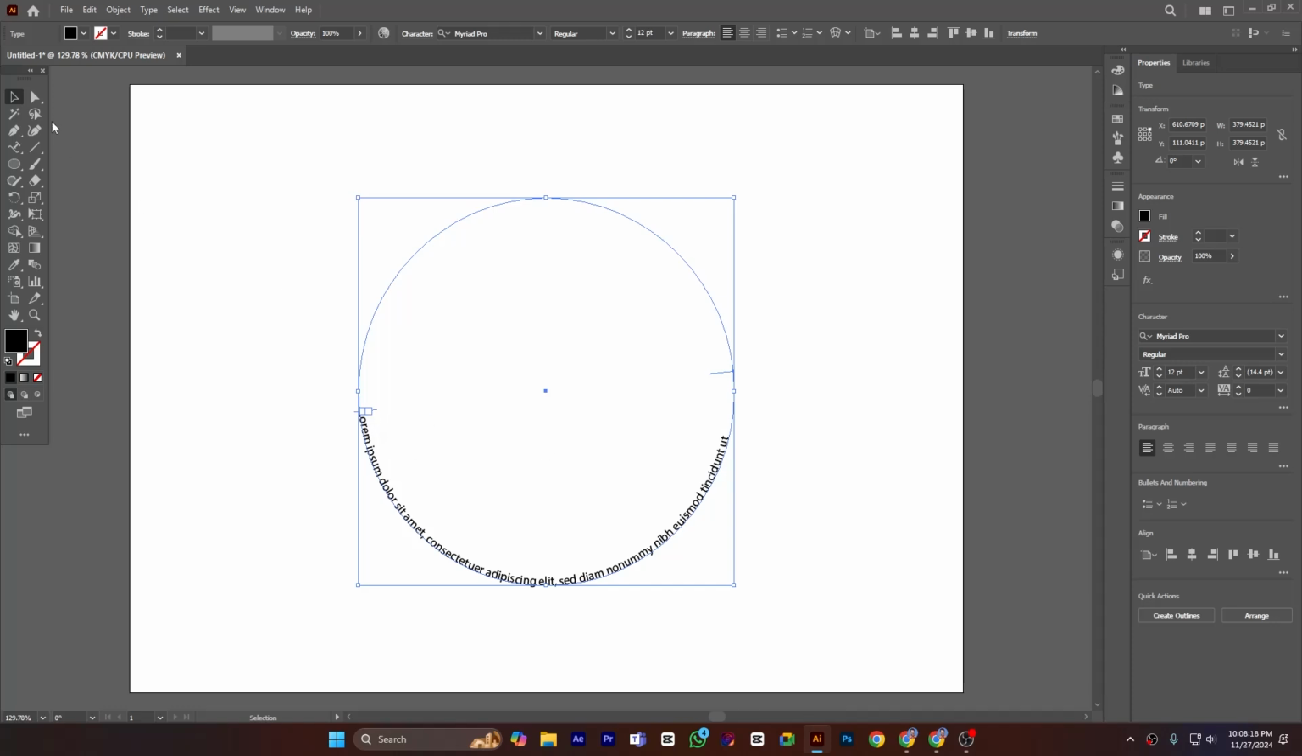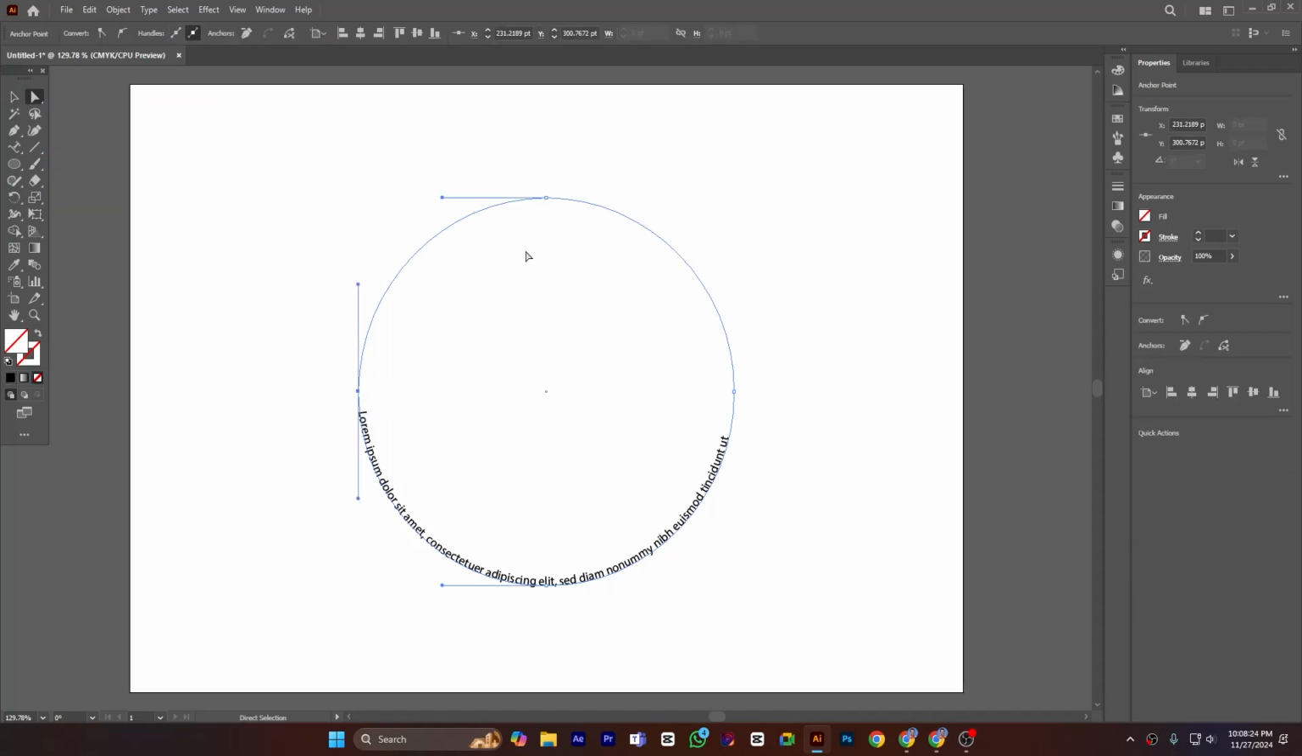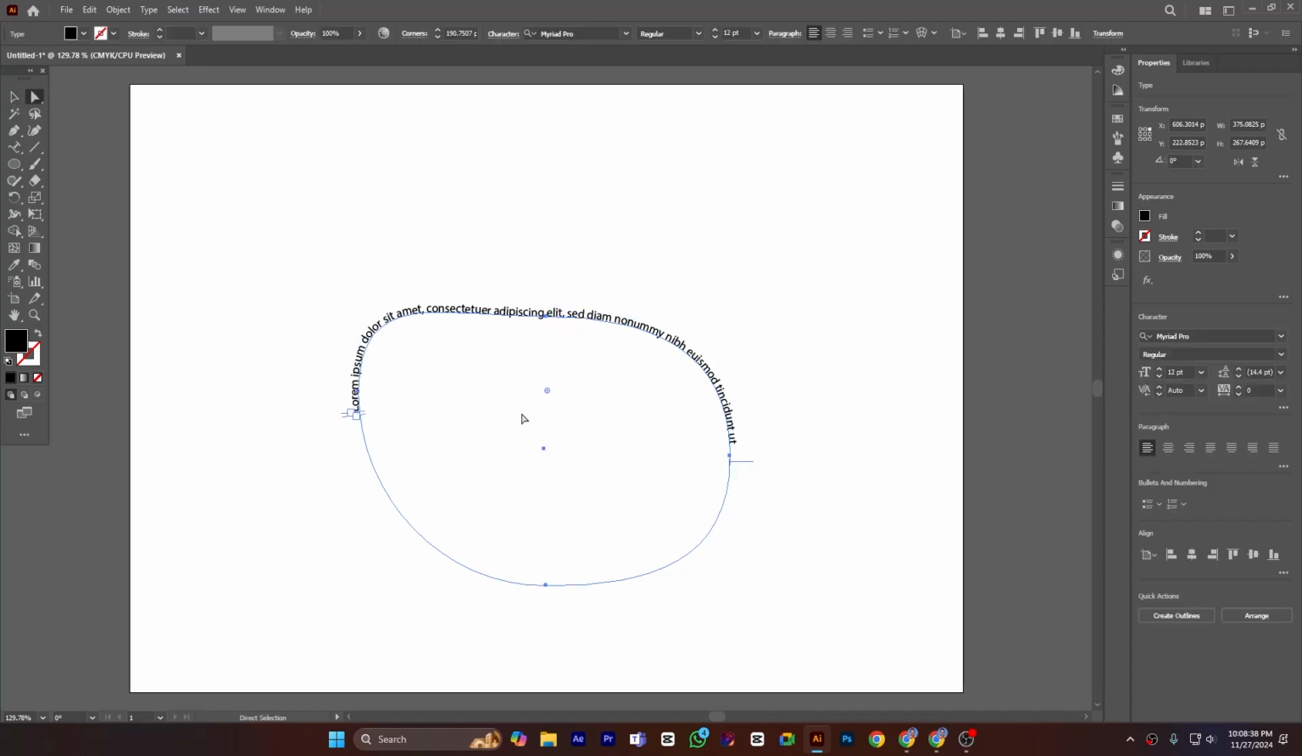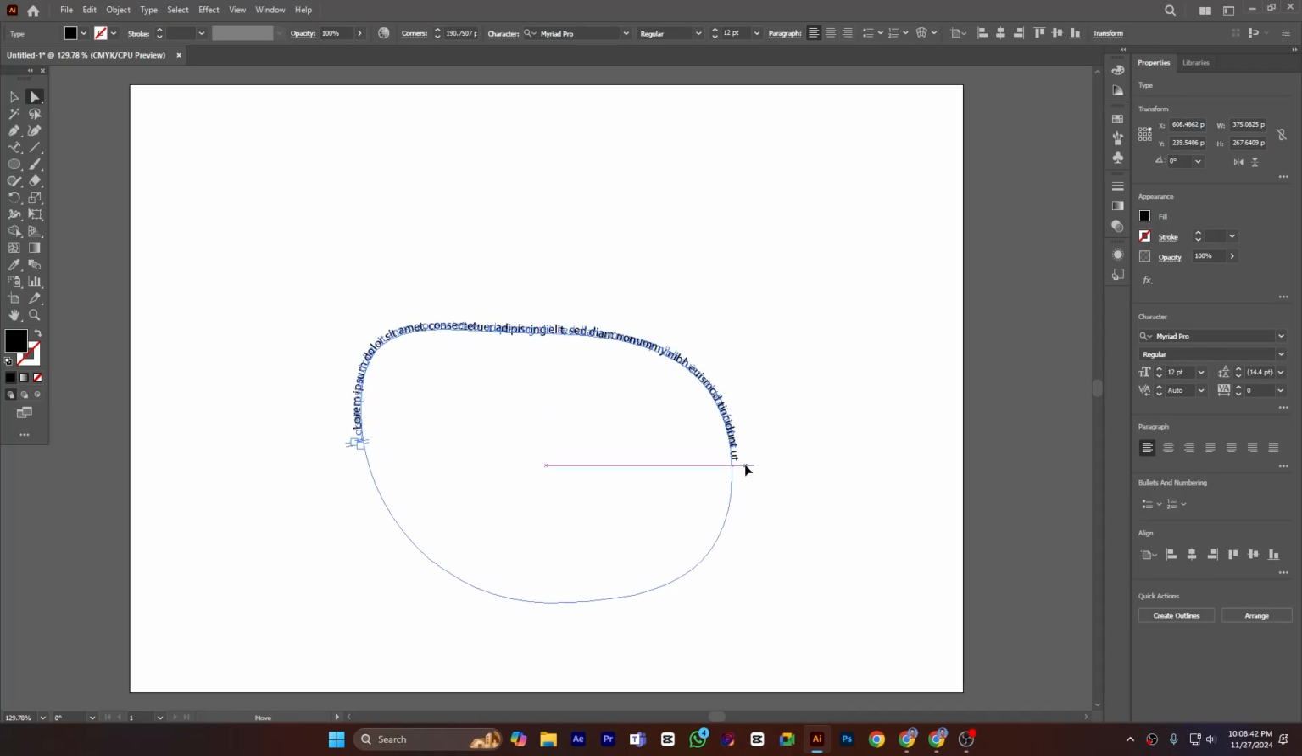If you select the direct selection tool, you can even edit the path, and the text will be automatically adjusted with the path. Here I am selecting the text, holding the middle portion, and placing it, and see that.